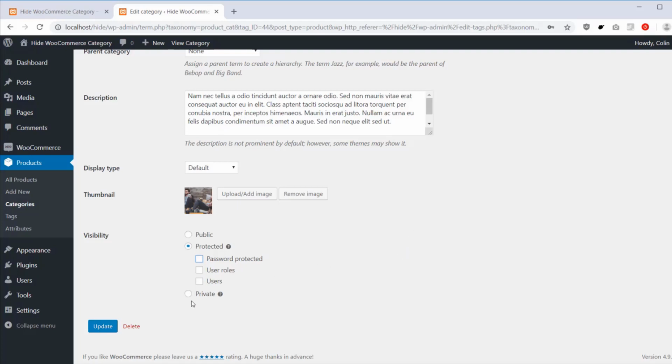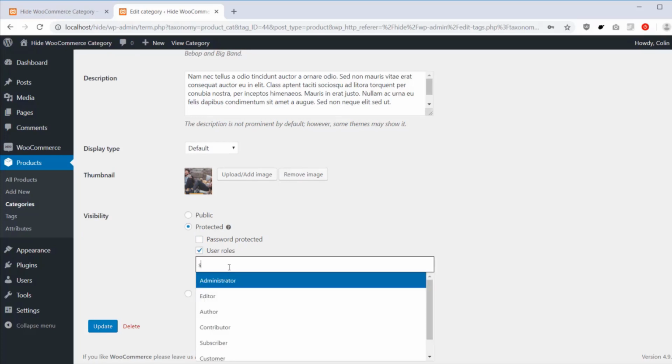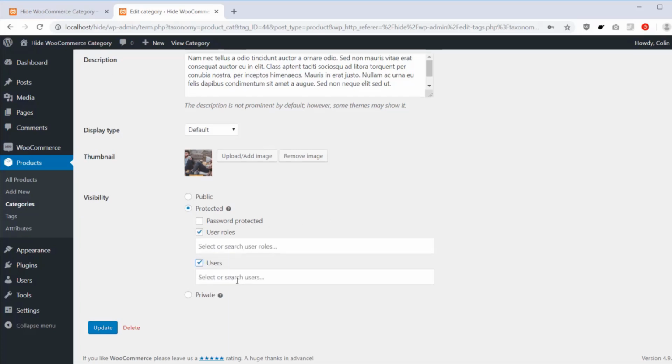So you have private first. This one will unhide the category for anyone with the WordPress capability to view private posts. By default, this is administrators and store managers. Then you have options for users and user roles. If you select user roles, you can just type in the user role that you want to give access to. And if you choose users, you can select actual individual WordPress user accounts.